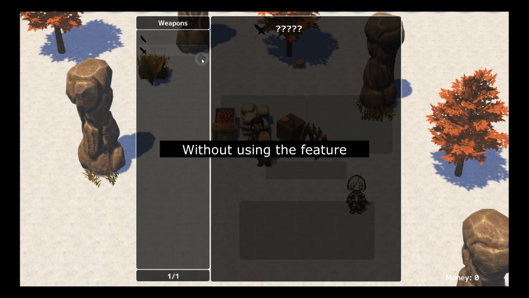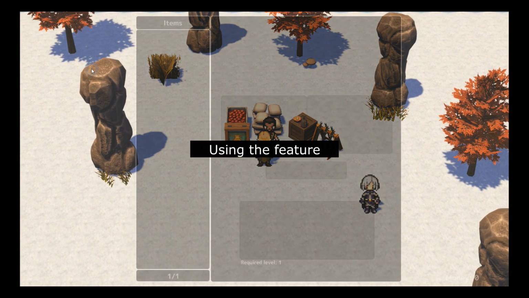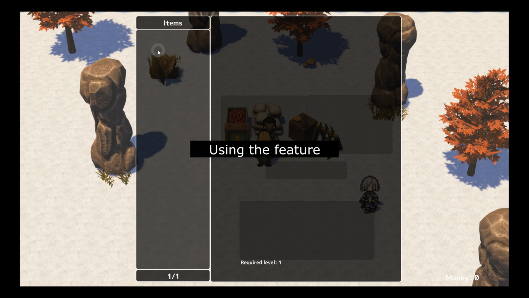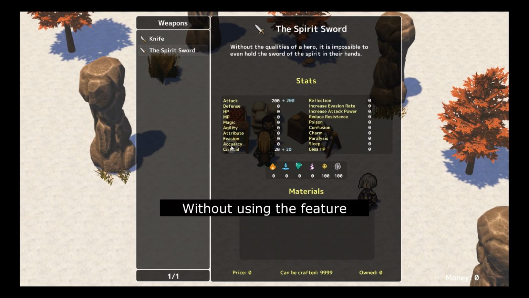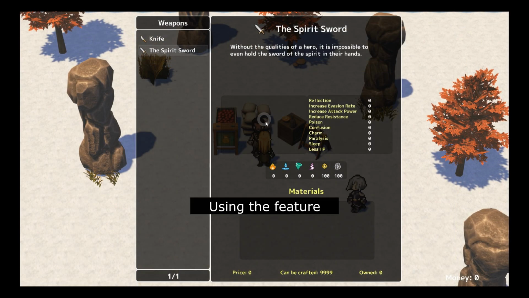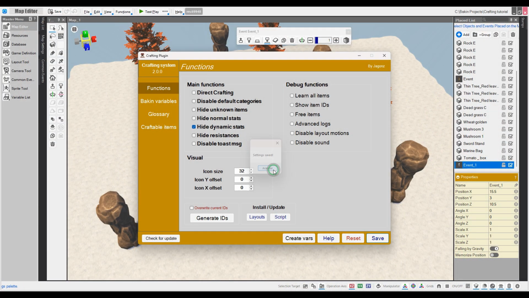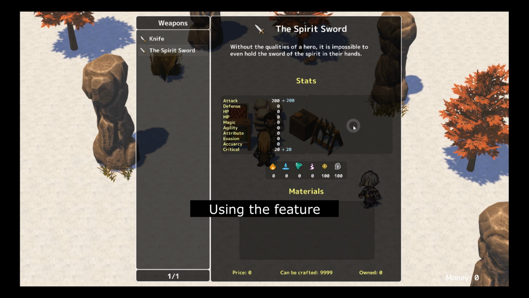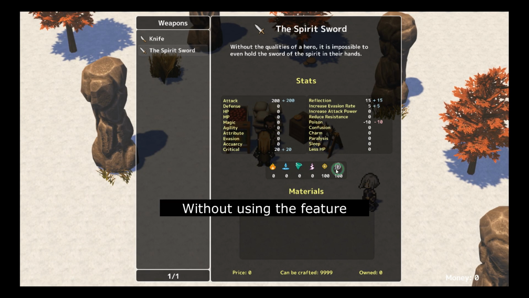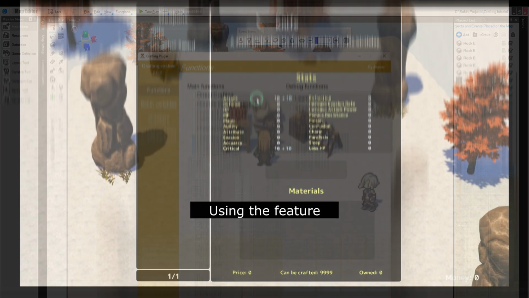Hide unknown items. Instead of showing unknown items as black icons with question marks, this hides them entirely until the player learns them. Hide normal stats. Prevent standard item stats, such as HP recovery or attack bonuses, from appearing in the UI. Hide dynamic stats. Hides the dynamic equipment stats section when viewing weapons or armor. Hide resistances removes element and status resistance values from the item preview panel.